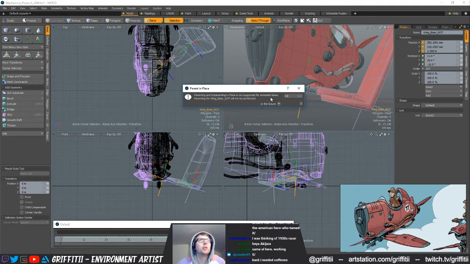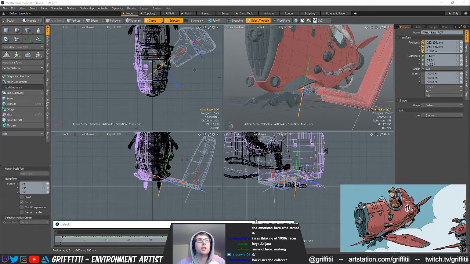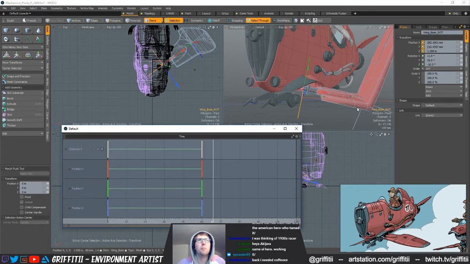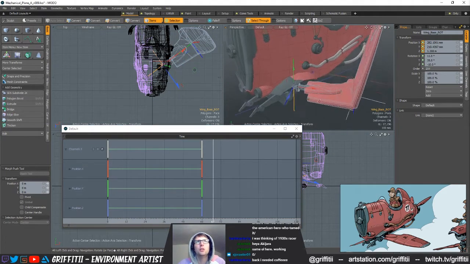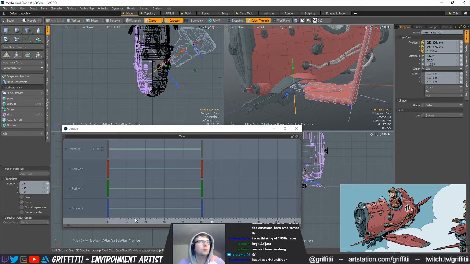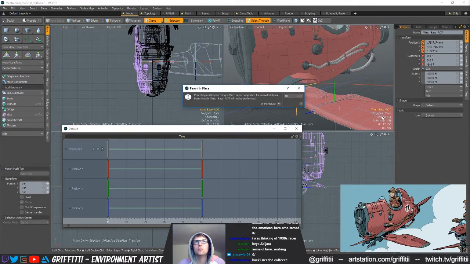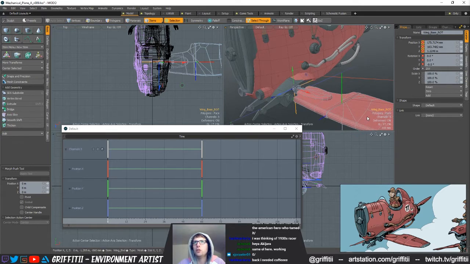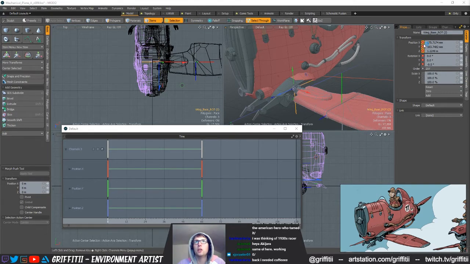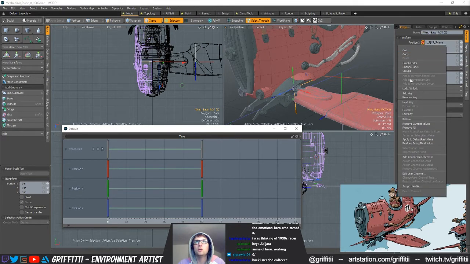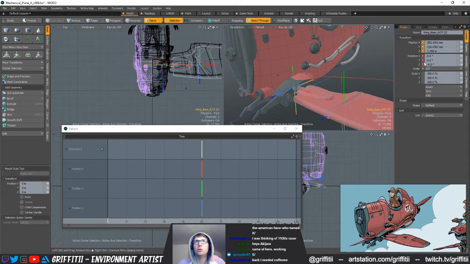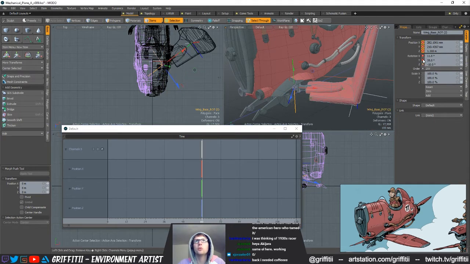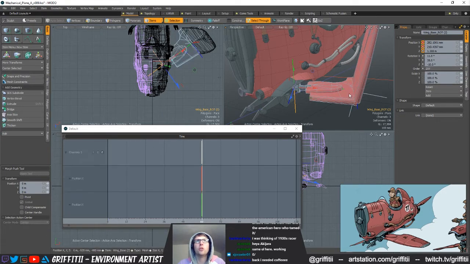Parenting in place is not supported for animated items. Right, so I need to kill my animation. Bugger. Right, I knew that'd be a problem. That's annoying. Okay, so if we duplicate this and remove the key, and then come on to this one and remove the keys there. We should have done it the other way around.